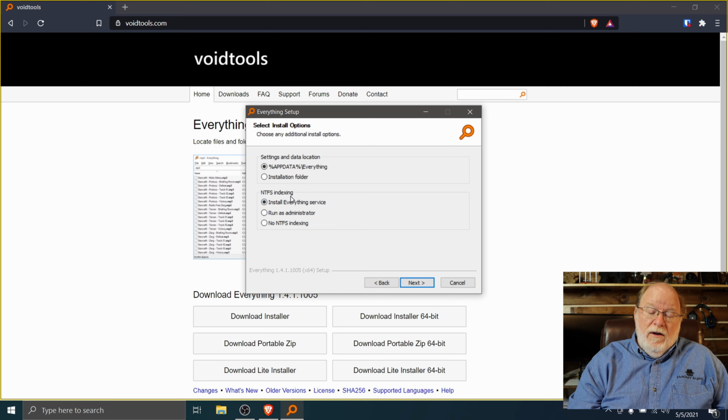For the NTFS indexing, you want to install everything as a service. This file, everything as a service. And if you do it as run as administrator, every time you run it, you're going to have to give permission. If you do no NTFS indexing, there's no point. So let's just leave it with install everything as a service. So you can hit next.